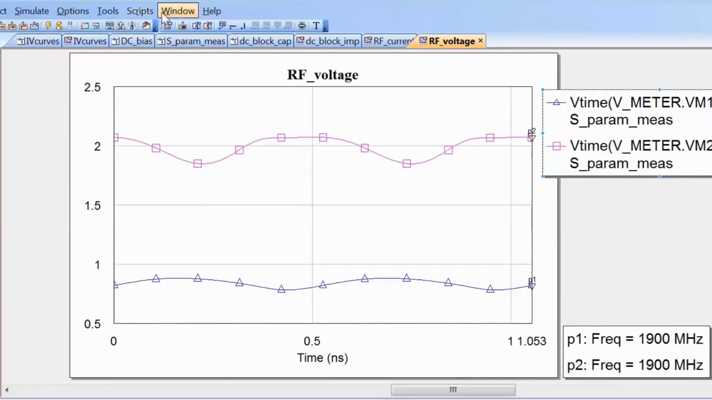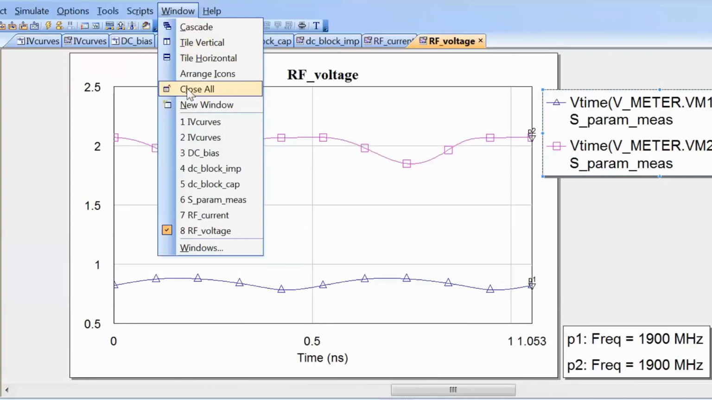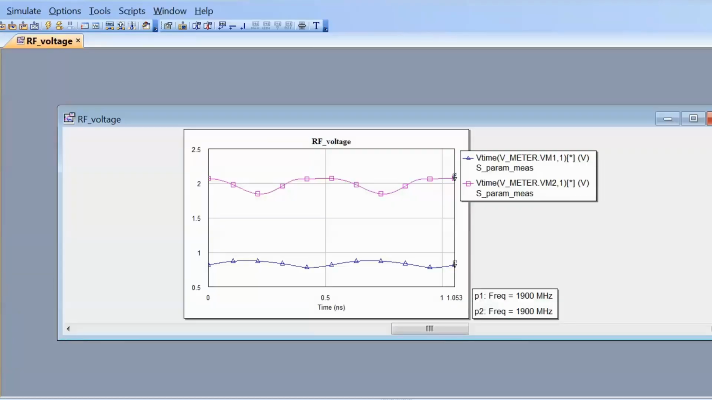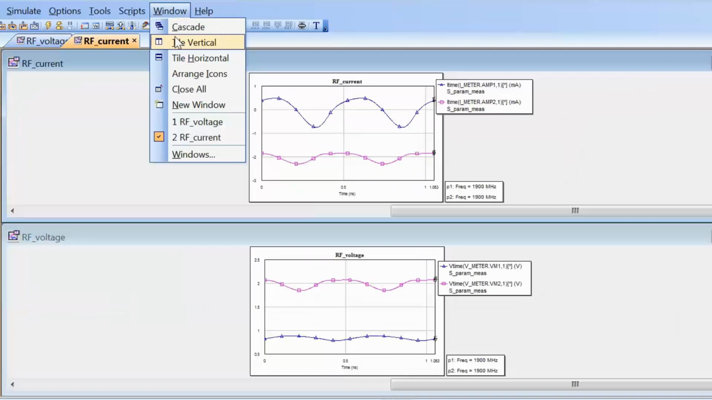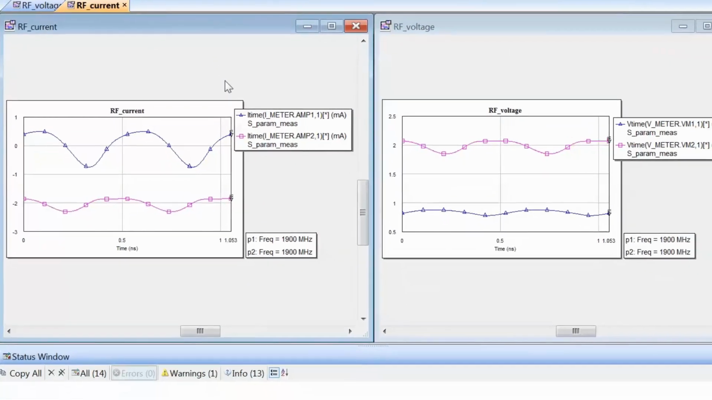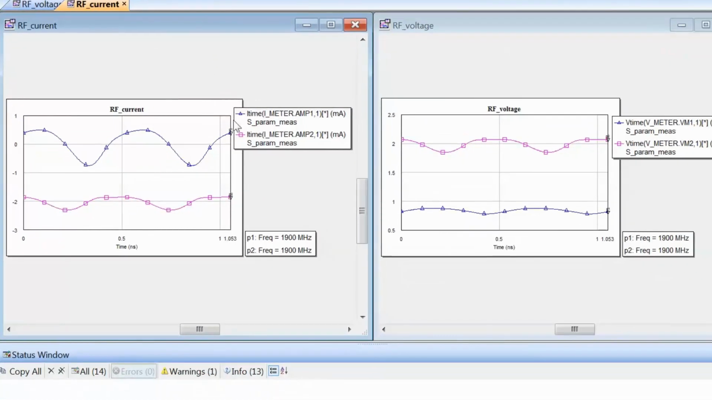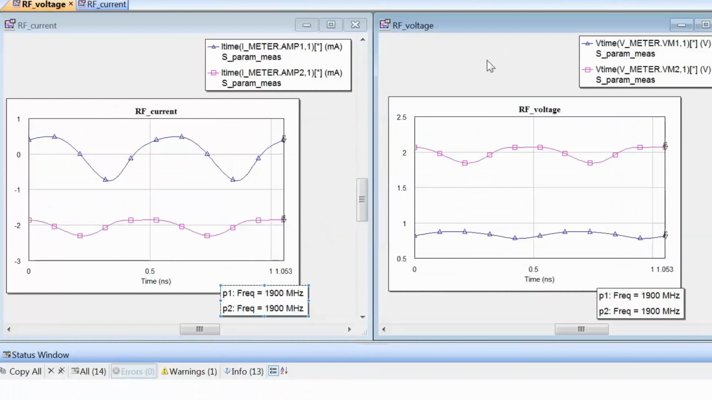Now if we just close all the windows, and then we just reopen the RF voltage and RF current ones, and we tile them vertically, then we can see them both at the same time. So the blue curves represent voltage and current at the input, and the pink curves represent the current that is flowing back into the power supply, and then the voltage which is at the collector terminal of our transistor. And you can see that the situation is not good now.